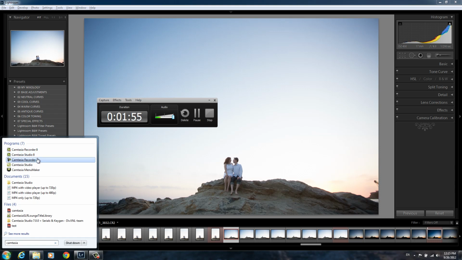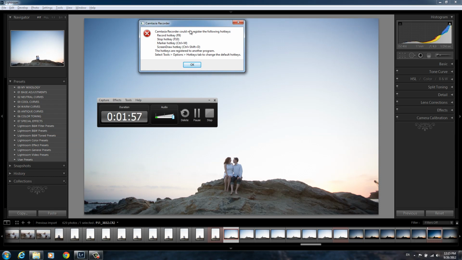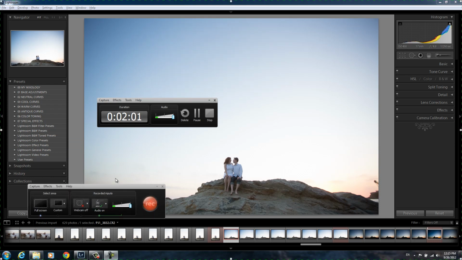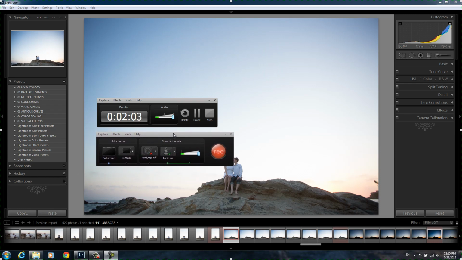So I'm going to pull up Camtasia Recorder 7 so we see what that looks like. Now it gives me a little error right here, but that's just because I already have one pulled up. But we can still hit OK and it'll bring up the recording dialog box. So here's what the recording dialog box looks like when you first pull it up. And let's go through the different options and settings that we have.